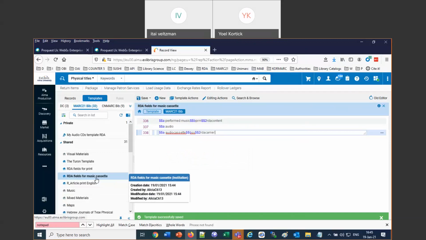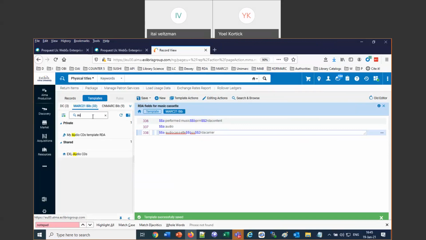Someone asked, can you restrict the search to template names only? That's what I'm searching here, the template names. If I say audio, I do not get this template that I made, and that's a field. It's getting by the name. I'm searching here, I'm getting it by the name. Okay.